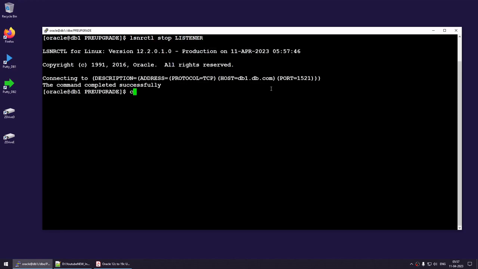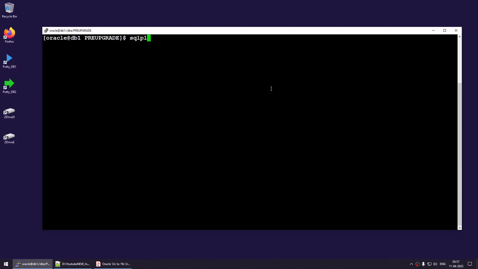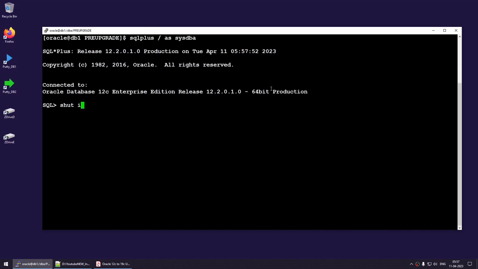Then that's done. I'm going to connect to the database with SQL*Plus as sysdba, and I'm going to shut the database down. So shutdown immediate. Right now I'm shutting down my database. So that's the second step. The third step is to copy the pfile, the password file, and the spfile from your Oracle 12c home to the Oracle 19c home. That's the third step.